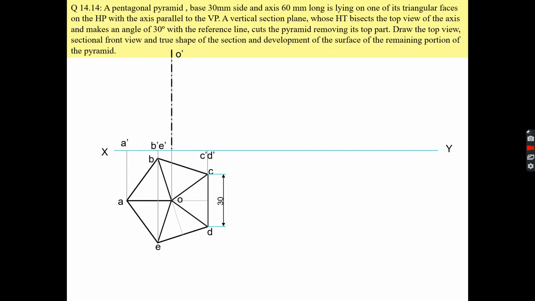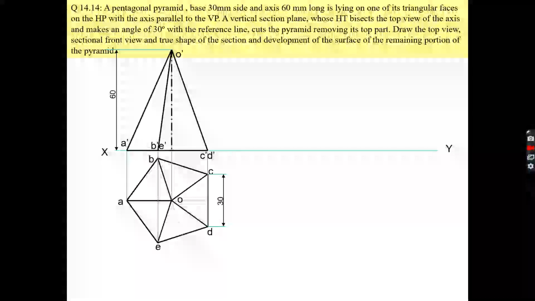The height measurement of the O dash from the XY line is nothing but 60 mm, right? Then you can join the O dash with the other points A dash, B dash, C dash, D dash, and E dash. Okay, so here your O dash, C dash, D dash is nothing but the triangular face of the solid.